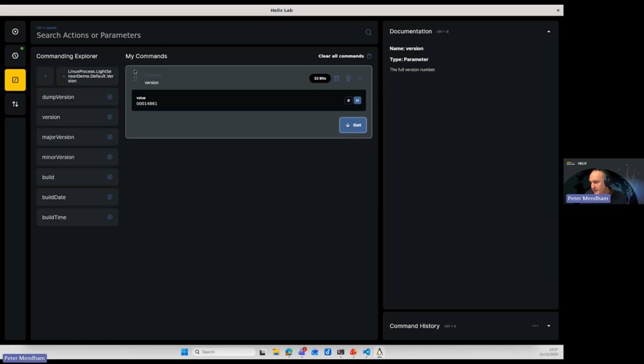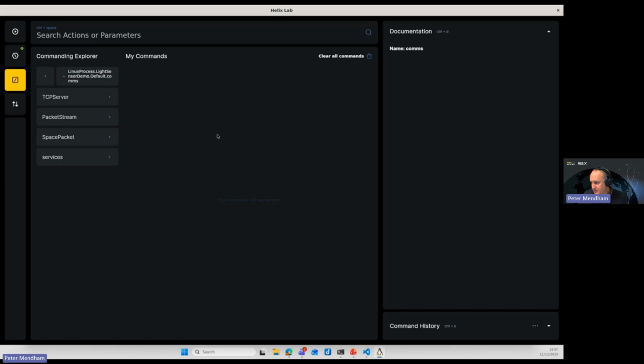And so we're doing quite a high-level operation that's getting turned into low-level packets, and Helix Lab is handling that for us. And in the flight software itself, we can actually see that, for example, in the comms section, we have a space packet component sitting in there. That's because space packets are being used as part of the communication stack that's allowing us to talk to this in the first place. So that's us working with the flight system.